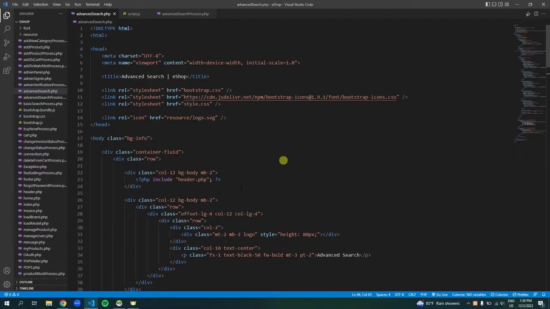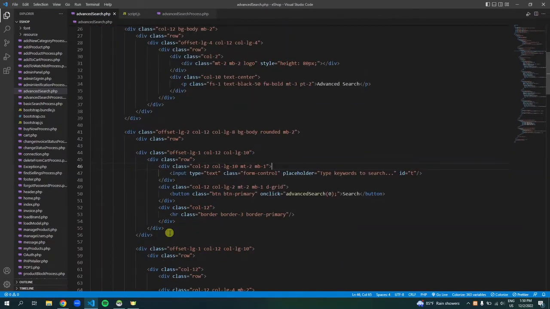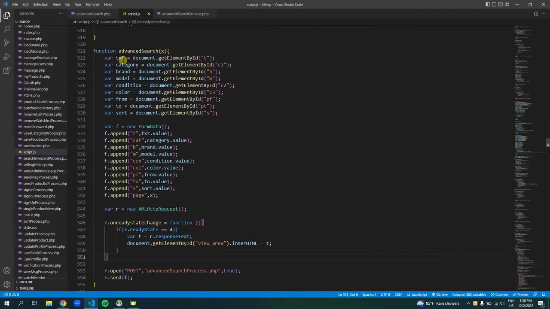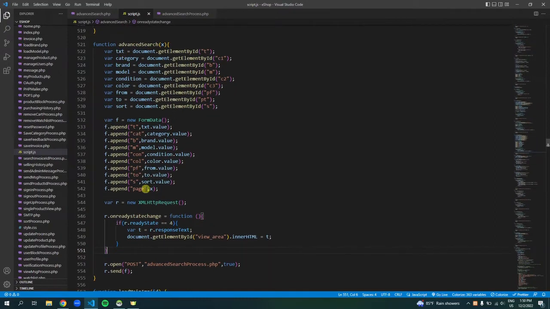So here's advanced search.php. I discussed the design earlier, so let's get straight into the process. First, I assign this advanced search function on click. So here's that function. Here I got all the needed elements using the getElementById function and assigned them to these variables. Then I created a new form and appended all the values to it. And then I created a new XMLHttpRequest and sent my request to the server, advanced search process.php.